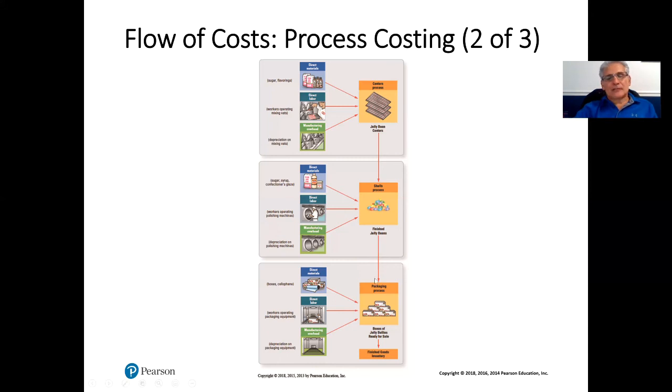They're going to be moving down to the final process, which is packaging. And in this process, you'll have boxes and cellophane. Those are the raw materials. The labor is going to be the labor of the individuals working in that process or department. And then you have more manufacturing overhead. Again, added to the cost. And then finally it goes into finished goods.